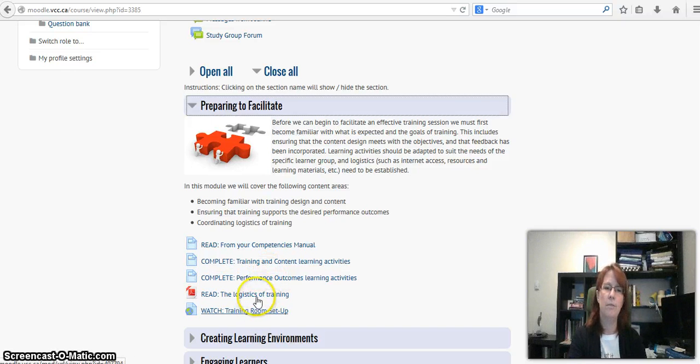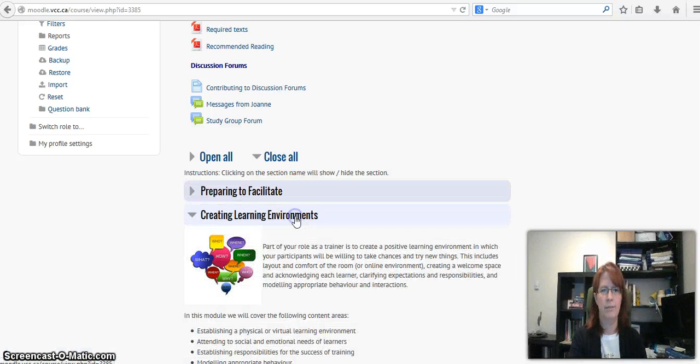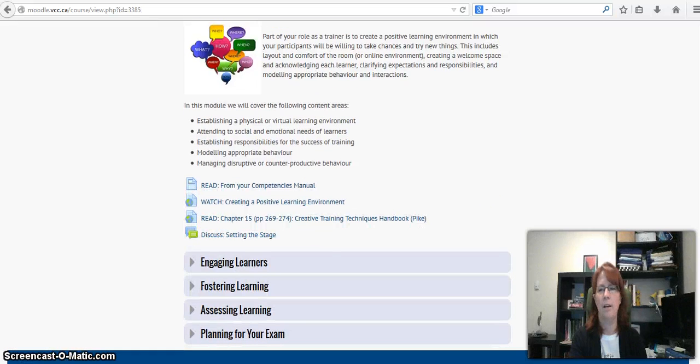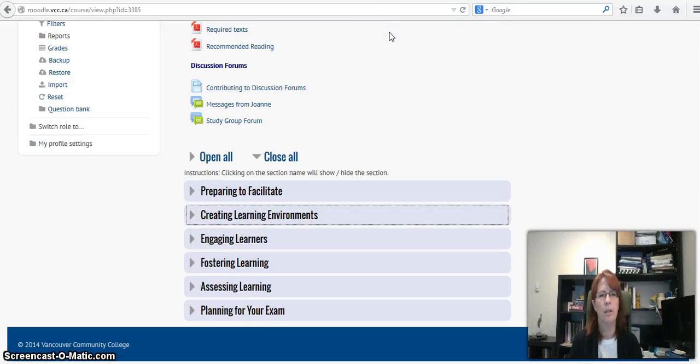Once you've gone through each of those, then you can simply click on the gray bar again and you've finished that module. And you're ready to click on the next module, creating learning environments, and again work through each of the activities that are there. Altogether, the course will probably take you about 10 to 12 hours worth of work to go through each of the modules of learning.